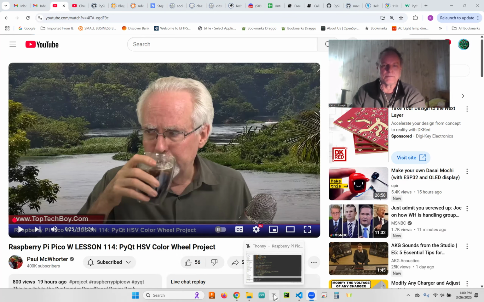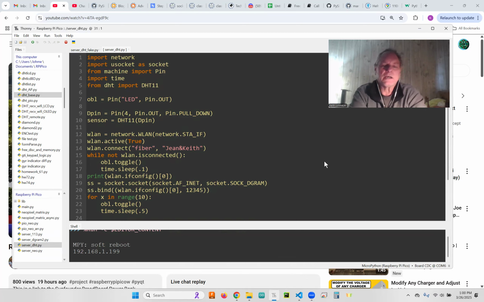We'll start with the Pico code. All the network stuff's the same as we've always done, so you can take a look at that if you want. But since we're using a DHT, we got to bring in the DHT library. Lines 9 and 10 here set up the DHT object, and the rest of it's just for the networking.